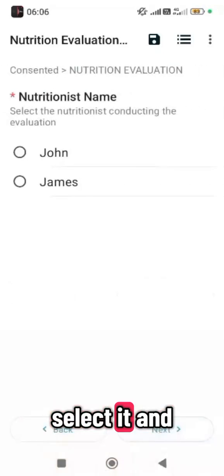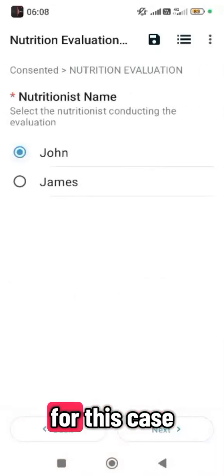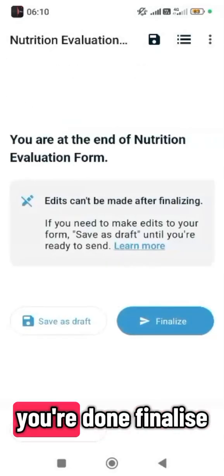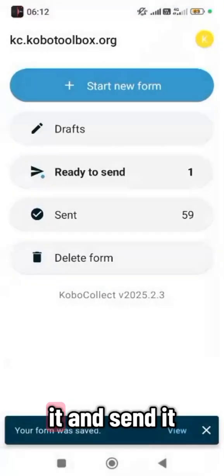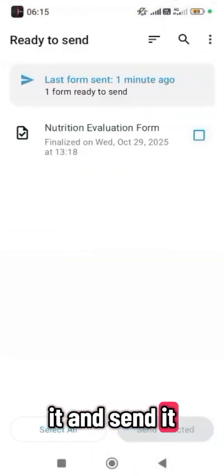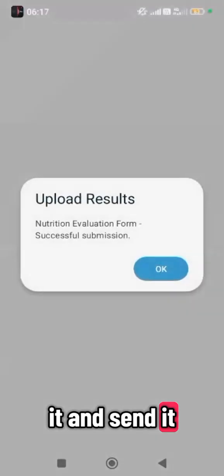Does the patient have any feeding difficulties? If yes, select it and specify also. So for this case, no. Then the nutritionist name, you have to select. Yeah, and once you're done, finalize it and send it.